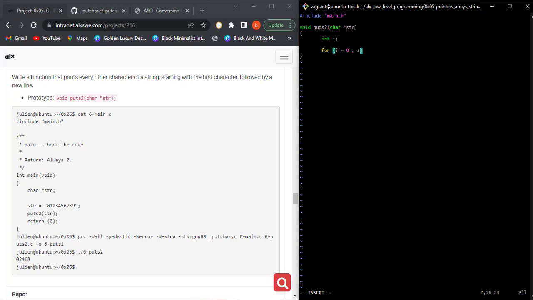So I will say the variable name is str, right? So str[i], we are all familiar with this condition now, right? It should not be equal to the null byte, okay? So if it reaches the null byte, then don't execute the loop. The null byte determines the end of the string, right? Then I will say i++.